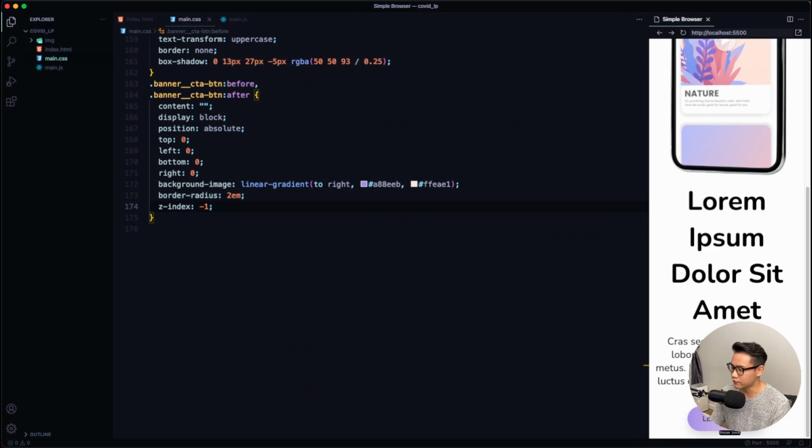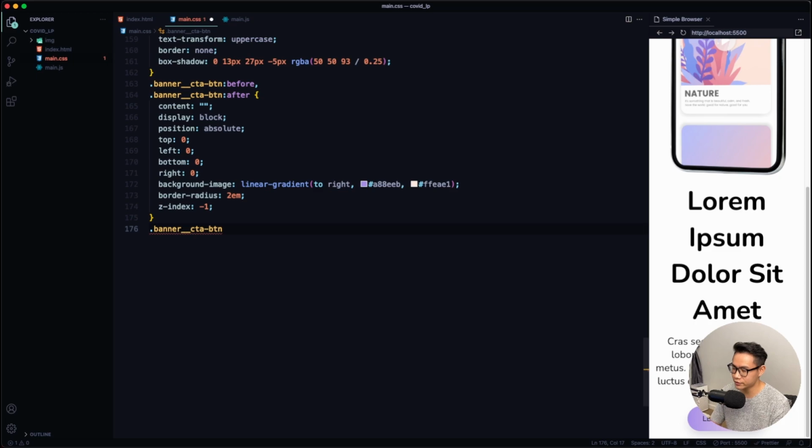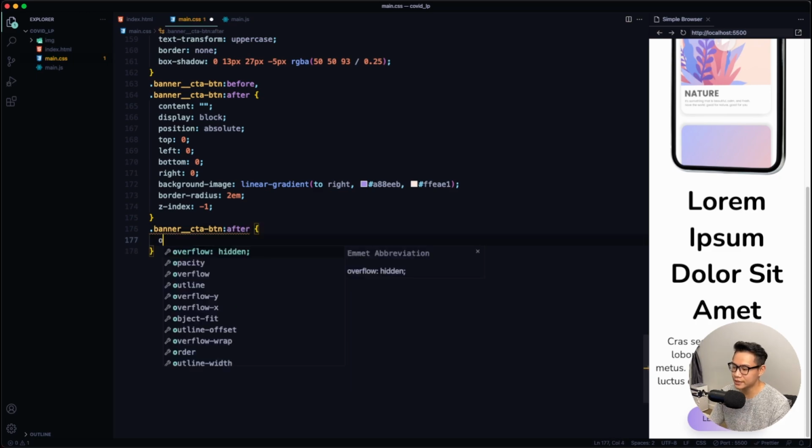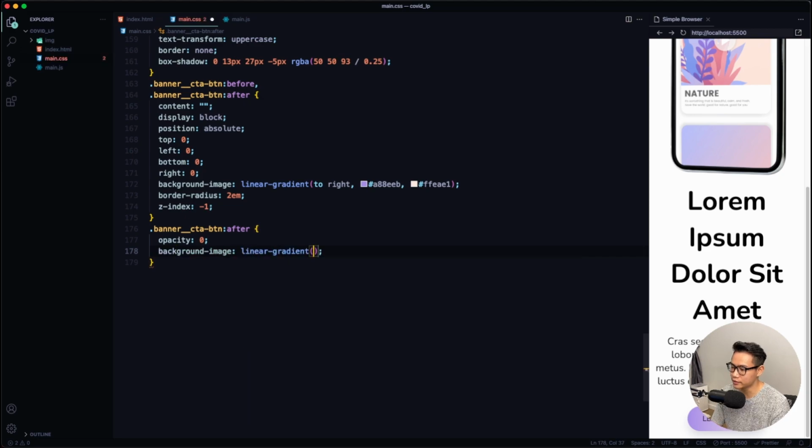Now let's work on the hover effect for it. So currently our gradient is to right. So what I have in mind is when we hover, let's change the gradient to left. And this will give it a slight change. All right, so back in our main CSS. First, let's target the after pseudo class. So banner after. Let's give it an opacity of 0. And then our background image, linear gradient to left. We want the same colors. So let's copy this and paste it here.